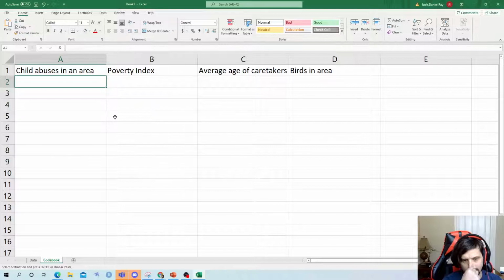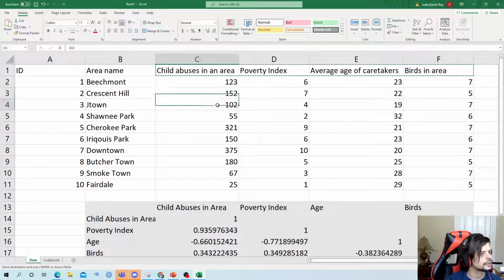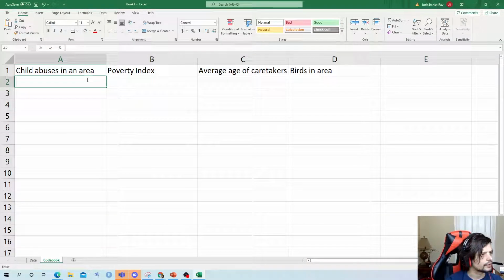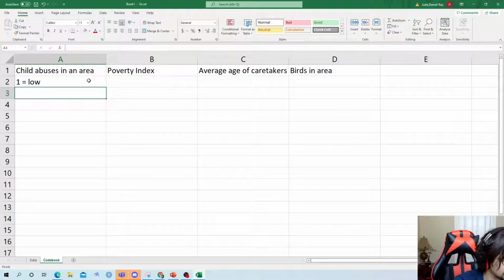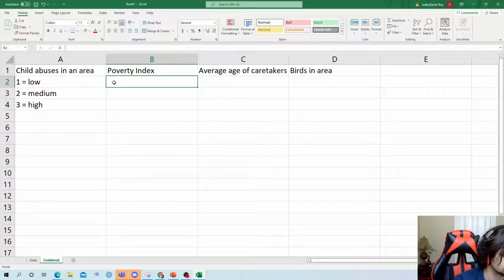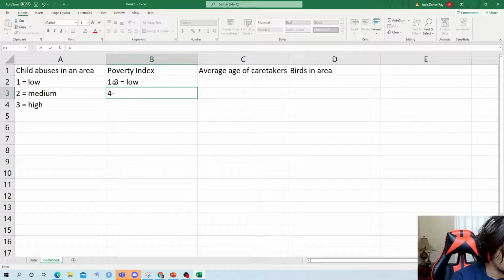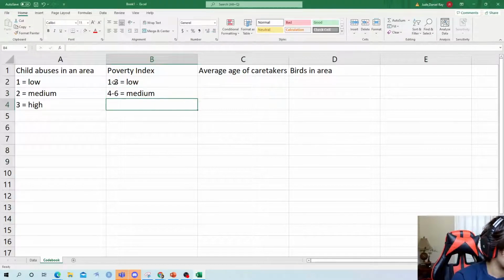So child abuse is an area. What we're going to do is code it as either low, medium, or high. Simple coding, okay? Whereas 1 equals low, 2 equals medium, and 3 equals high. Pretty simple stuff. Poverty index, we're just going to do the same drill. 1 through 3 equals low, 4 through 6 equals medium, and then 7 through 10 equals high.